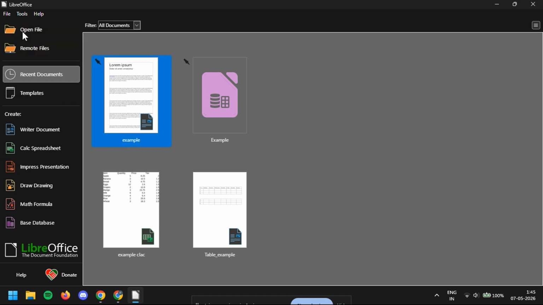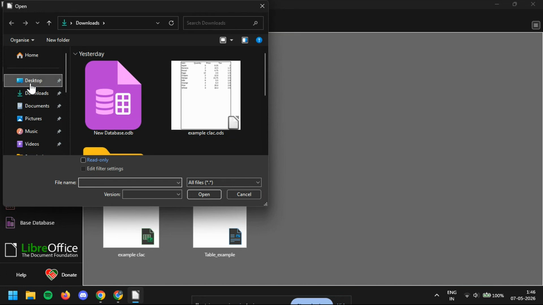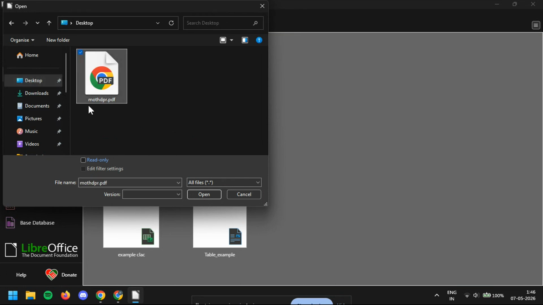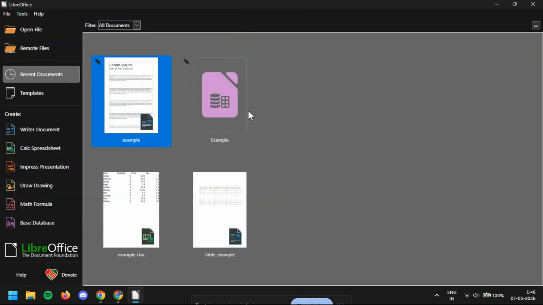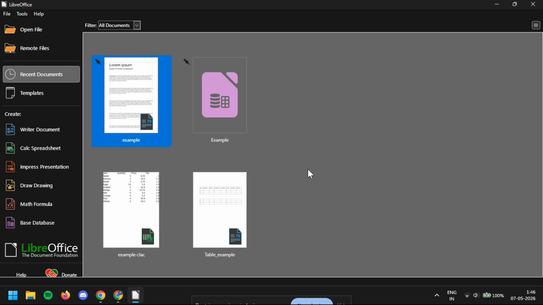A file browser window will appear, and this is where you can locate the PDF you want to edit. Find the PDF on your computer, click on it once to select it, and then open it. LibreOffice will import the PDF into LibreOffice Draw automatically. That's the key part here, because Draw is the part of LibreOffice that lets you work with PDF content like an editable page layout instead of just viewing it. Once the PDF opens, you can start making changes.